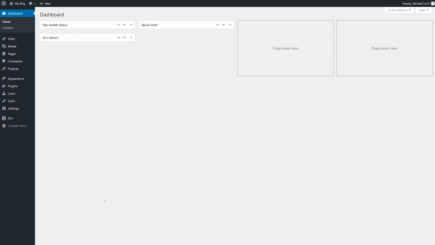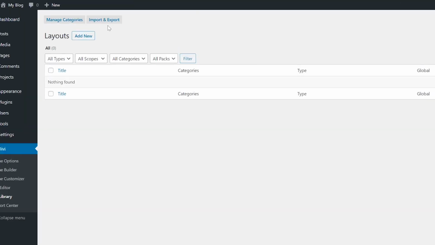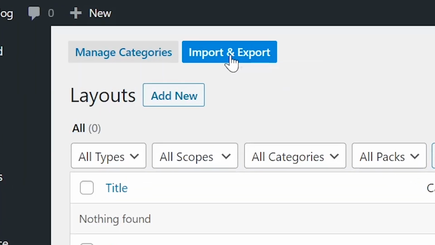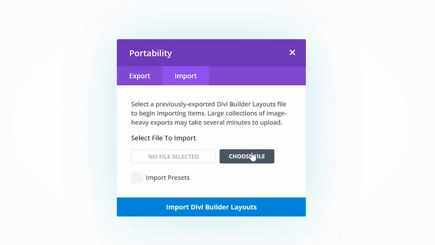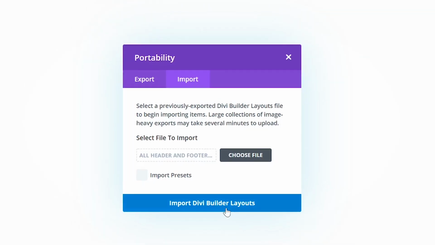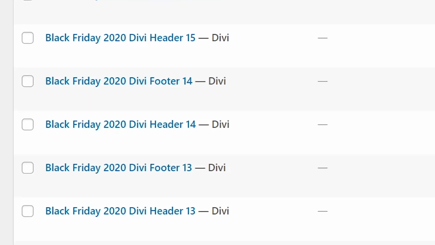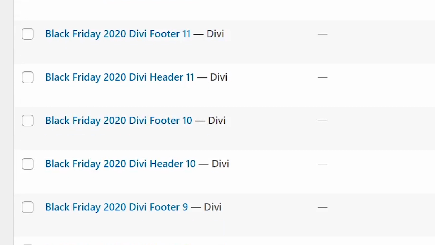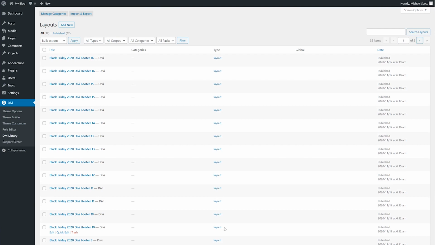With the files downloaded, it's now time to import them. Here's how to do it. From the WordPress dashboard, navigate to Divi Library. Then click the Import and Export button at the top. In the Portability pop-up modal, select the Import tab. Now choose the file. For this example, I'm just going to select all header and footer layouts.json. Now click Import Divi Builder Layouts. Once done, you should see all 16 header layouts and all 16 footer layouts imported to the Divi library. Now you can easily add them to your global website template using the Divi Theme Builder.